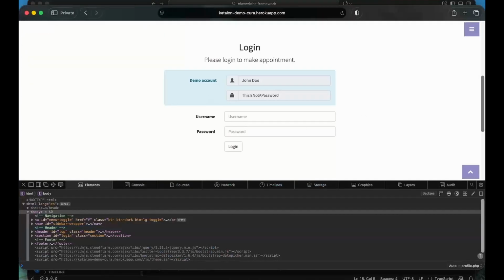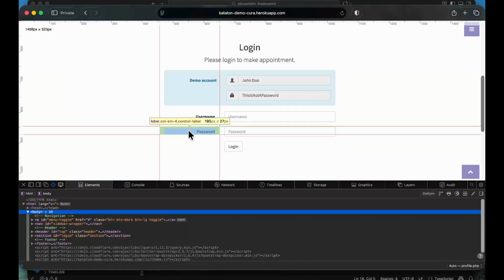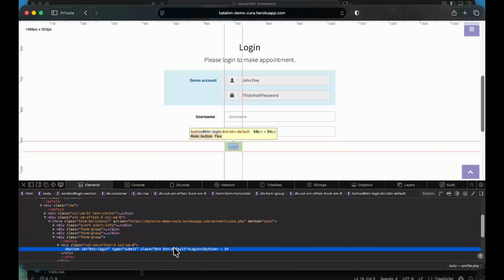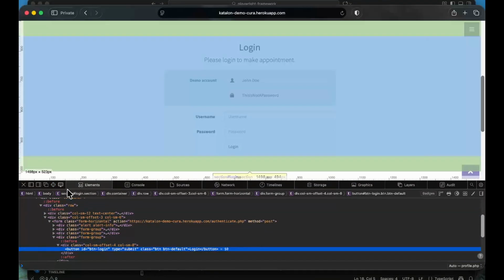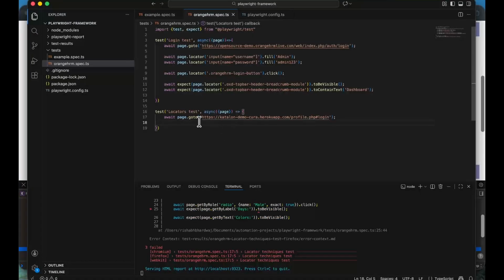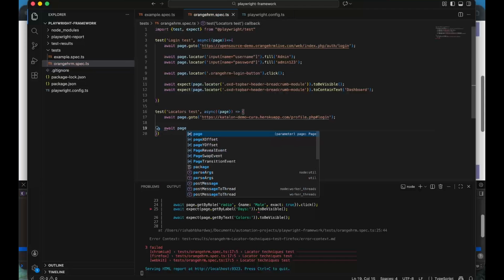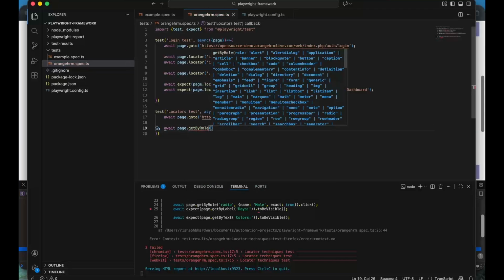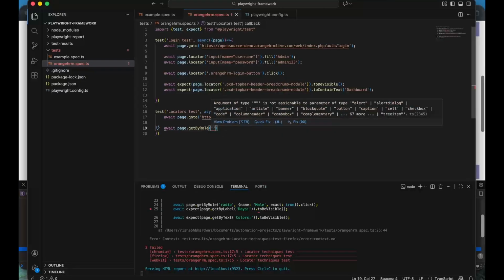So we have this login button here and its accessible name is login. Now the accessible name is important. It's what users see on the screen and it's also what assistive technologies like screen readers announce. So in this case, the accessible name comes from the visible text inside the button.